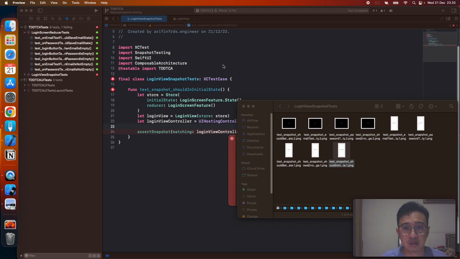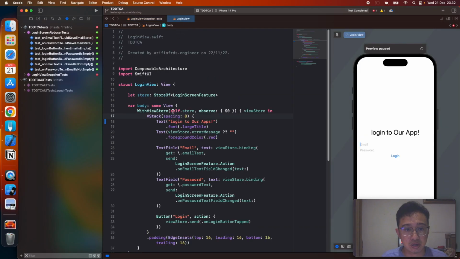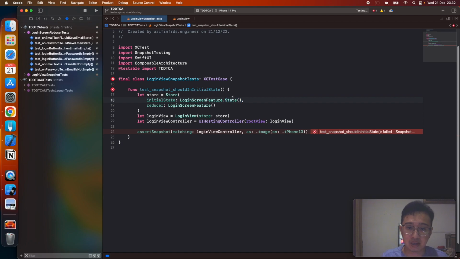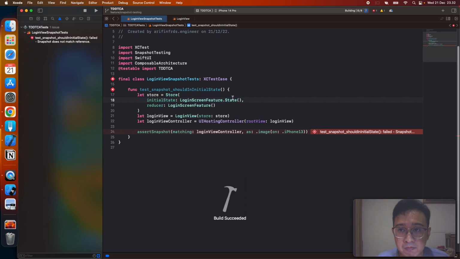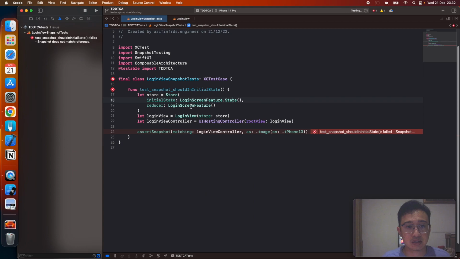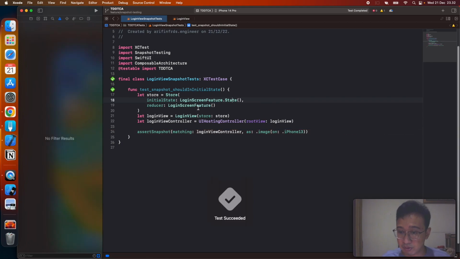So yep, we could remove that change here, and let's rerun the test, I mean, and we can see that it's still green, which is pretty great.